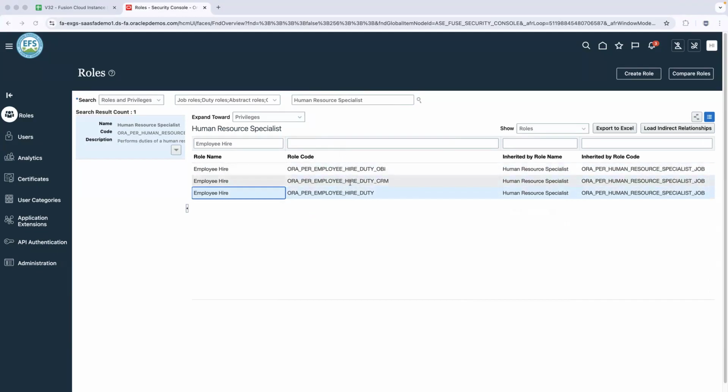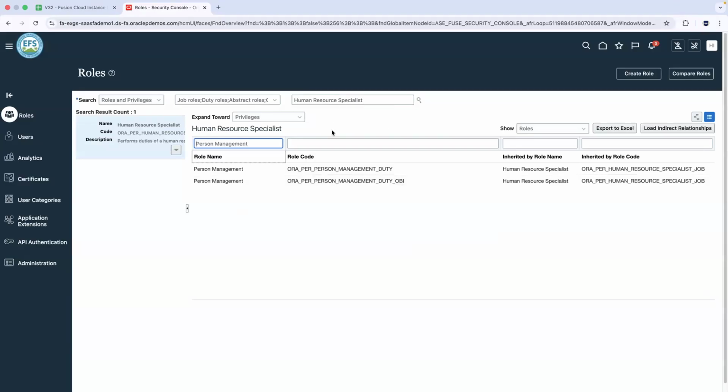When you look at the duty roles here, guys, you might see a couple of additional roles with underscore OBI, underscore CRM at the end. Guys, just ignore these two. You should be focusing on this particular role. And HR should also be able to manage the persons. These are the two basic activities that he should be doing, guys: hiring employees, updating employees, but there are a lot of other things that he should be doing as well. So all these duty roles are assigned to a job role.